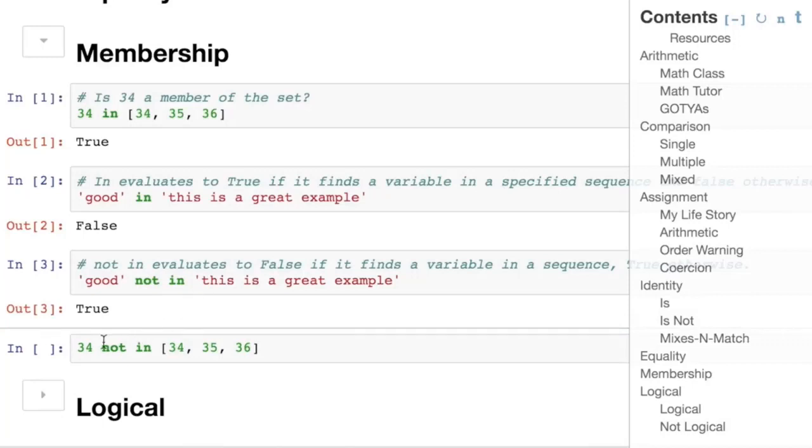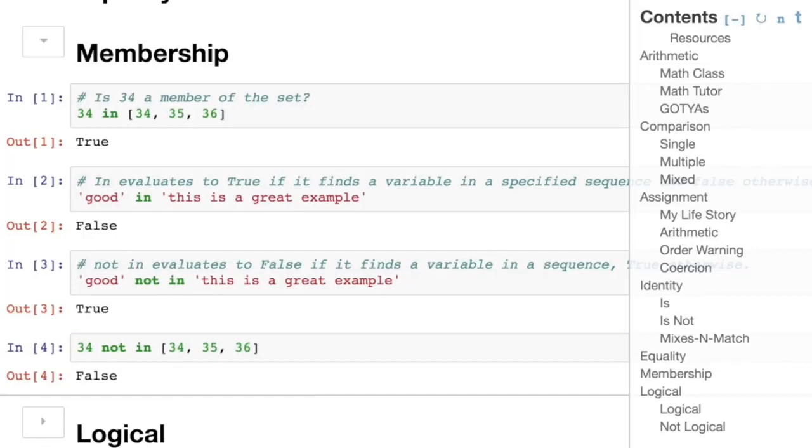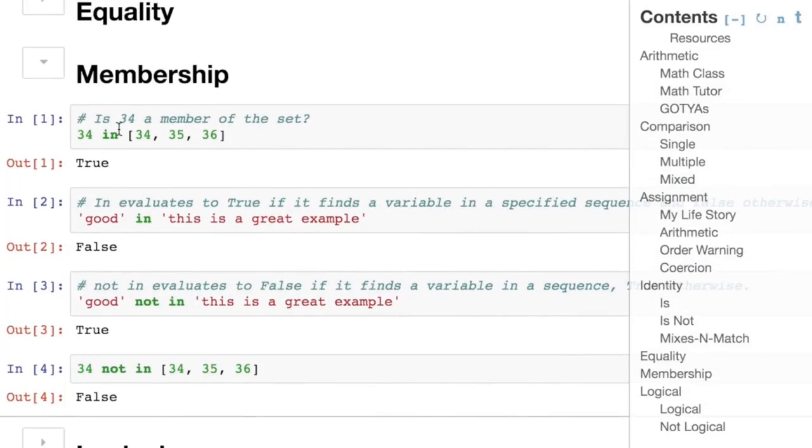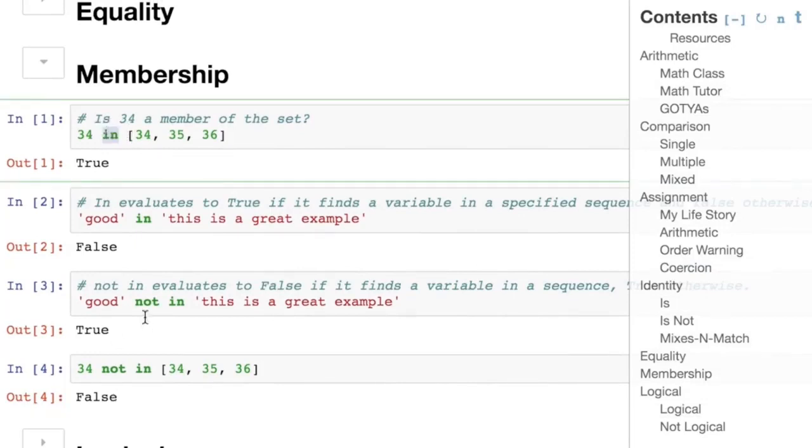So you can see how it works. 34 can also be not in a group, which is false because it is in the group. So that's a quick overview of how the membership operators in and not in work.